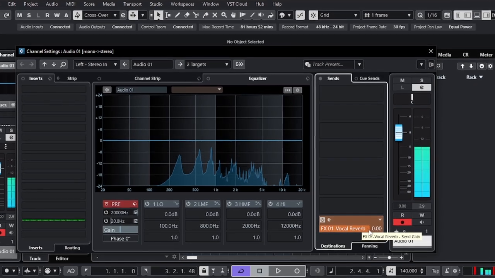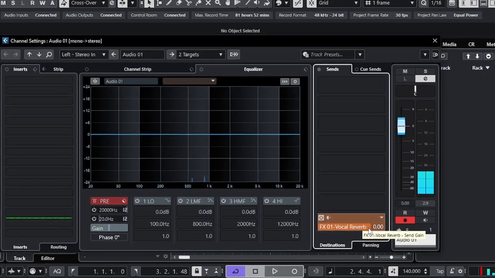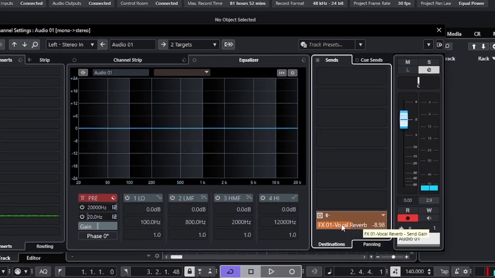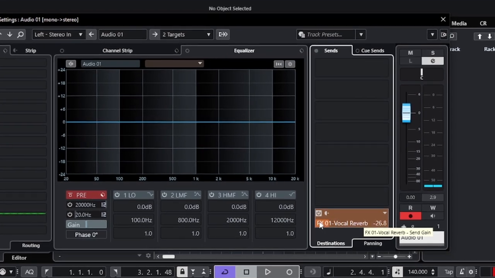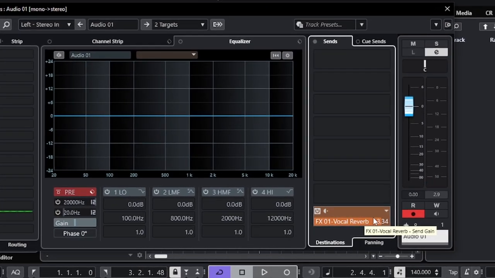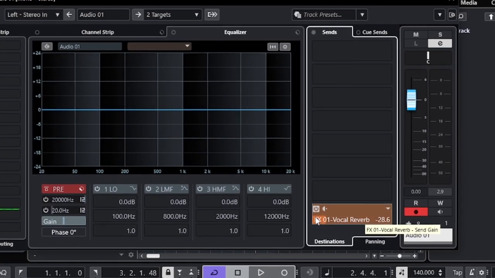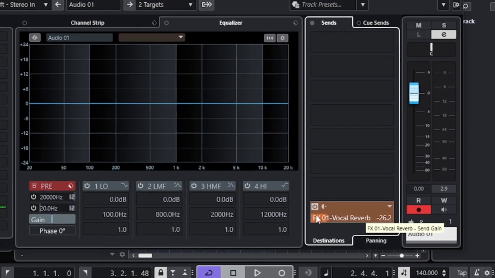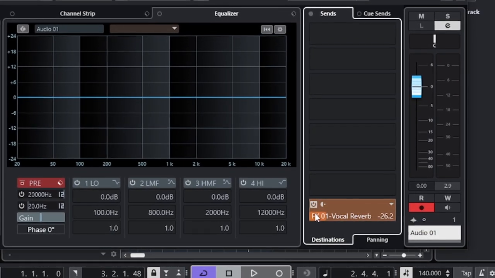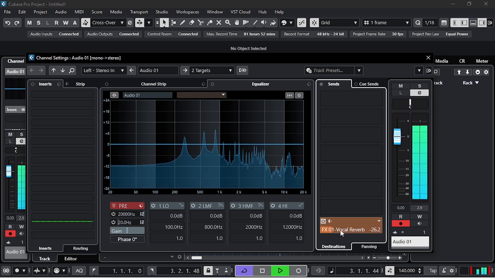So we're gonna control the amount of reverb by playing with this particular volume knob here. Alright, the more you push it, the more you're gonna feel the effect. Alright, we want small, about -26 dB is cool. Let's listen.